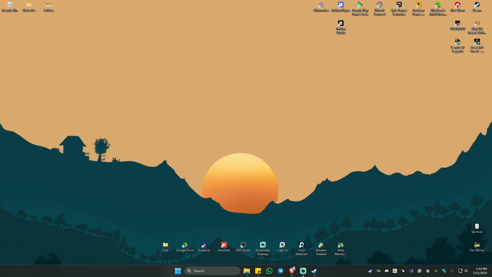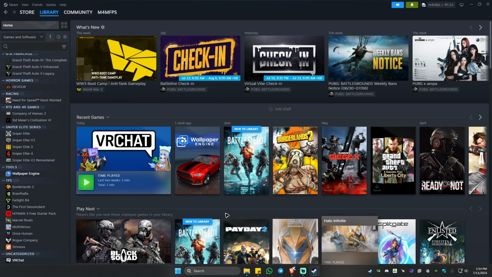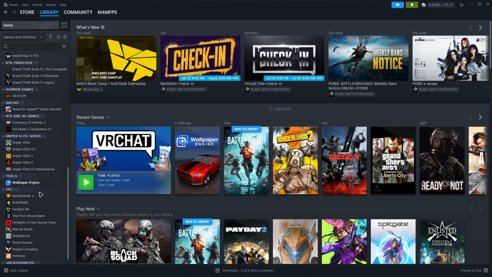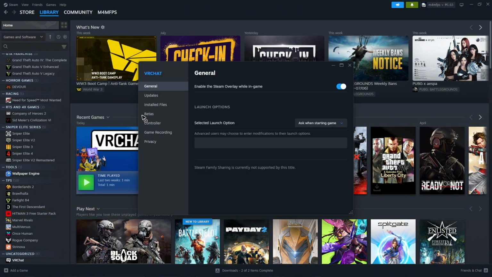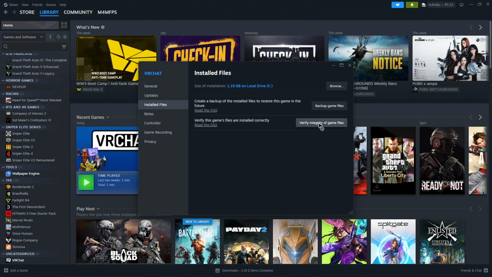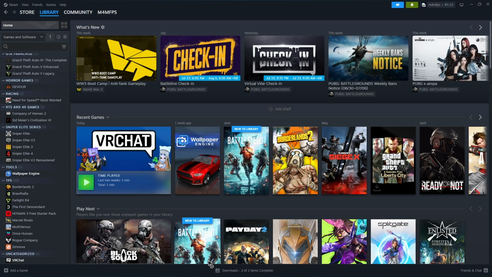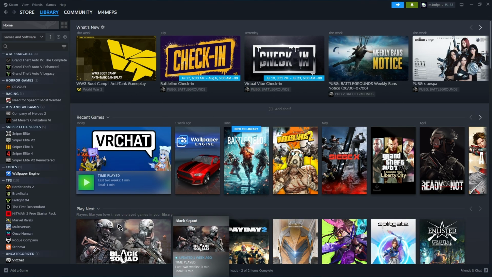Now, if that still won't work, go over to your Steam app once more, locate the game, right click, click on Properties, then go over to Installed Files, then simply click on Verify integrity of game files. Just wait for this one to finish. Once done, restart your computer, launch the game again, and everything should work perfectly fine. And that is it.